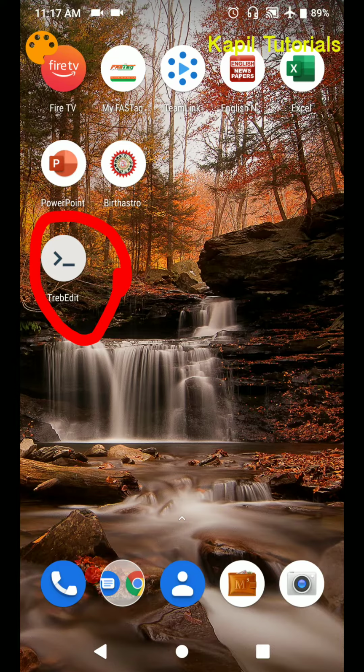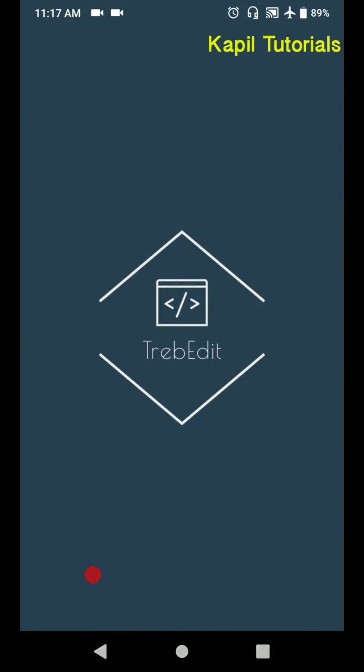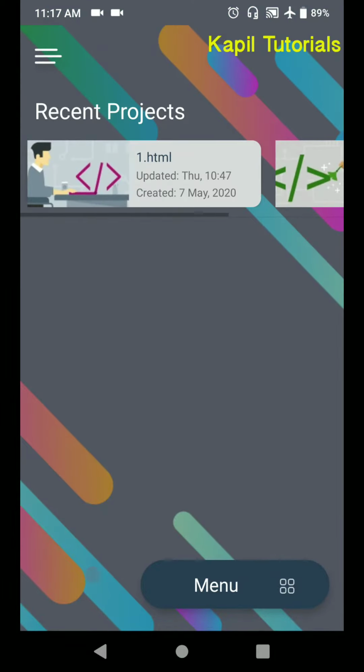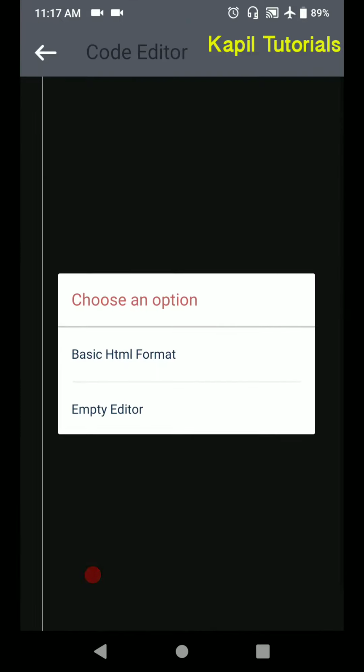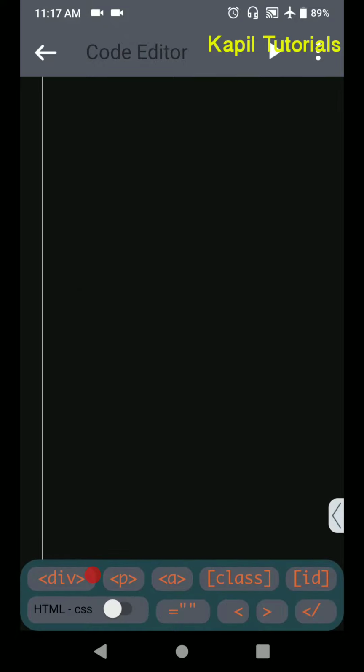I hope till now everyone has installed this app. So we will continue, and now I'll be opening this app. The name of the app is Tarib Edit. The app is opened, I go to the menu and open the text editor. I have to open the empty editor. You do not have to use the basic HTML format, you have to use the empty editor. It will give you the same feel we used to get on a computer.